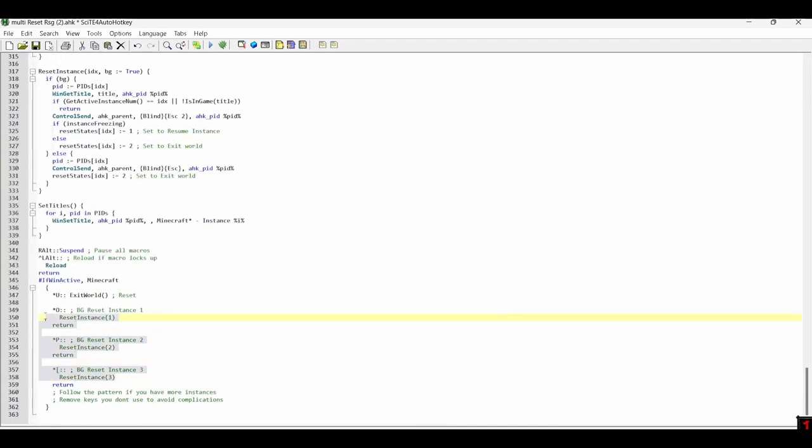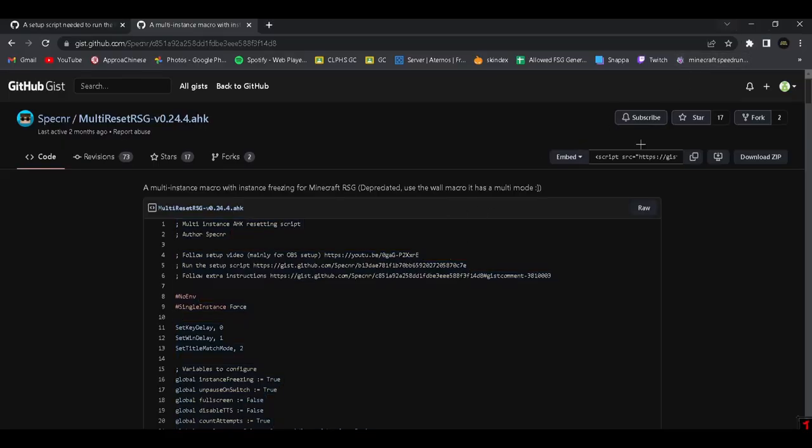You don't really want to care about these. You want to care about this exit world. And then for this, I personally use Control Z, which this symbol represents Control and this symbol represents Z. So it's Control Z. After you're done configuring, you want to save.